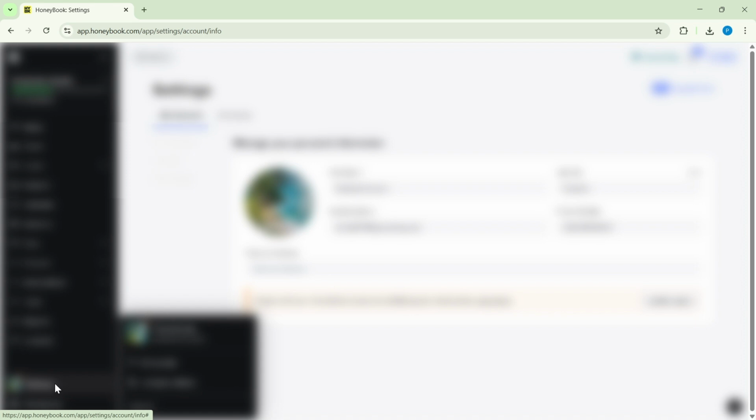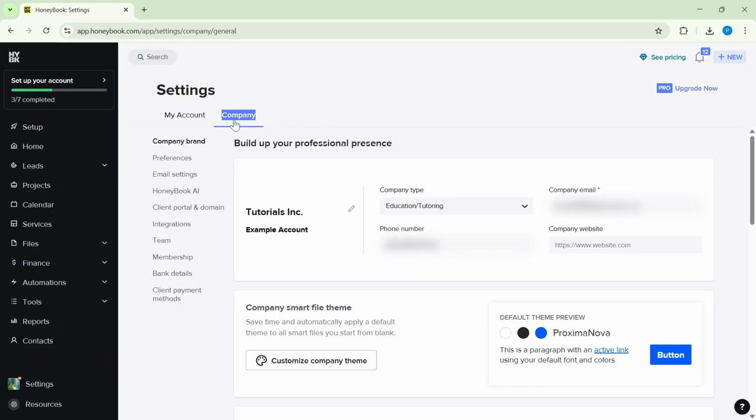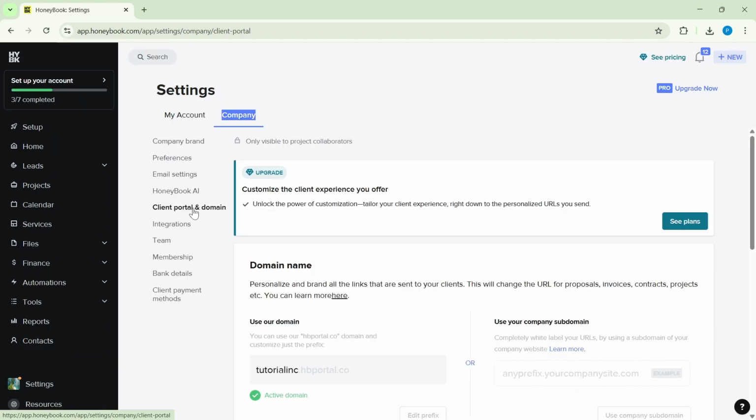Inside Settings, locate the section labeled Company. This is where you manage items that affect your brand and client-facing experience. Within Company, select Client Portal and Domain. This area controls how your portal looks, the domain or URL your clients visit, and other related presentation options. It's the hub for ensuring your client experience is consistent with your branding.